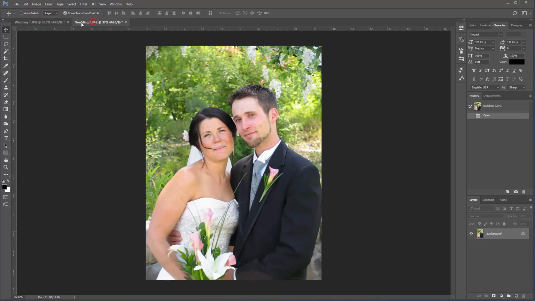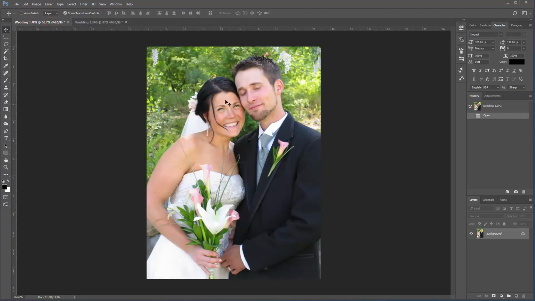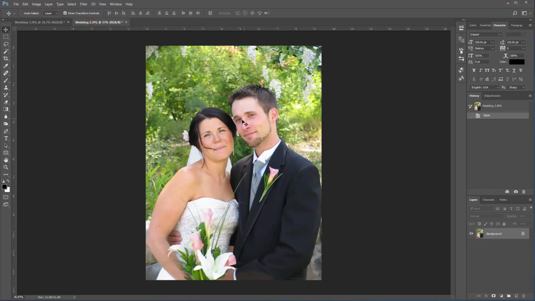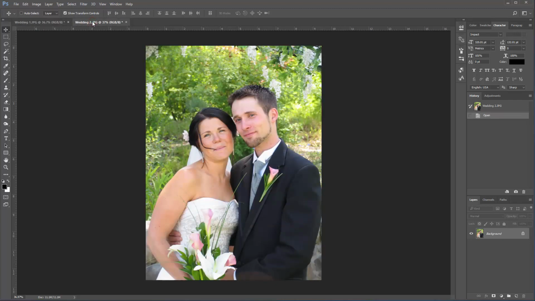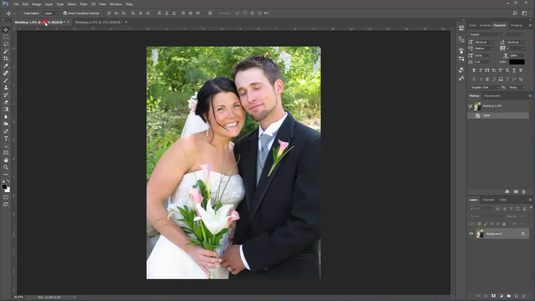So we want a little bit of both, right? We want her nice smile, but we want his eyes open. He's not smiling in either, so I guess that doesn't matter. So lots of different ways we can do this. We can do it a bunch of wrong ways, and there's some right ways, multiple right ways to do it, but I'm going to show you the way I like best.